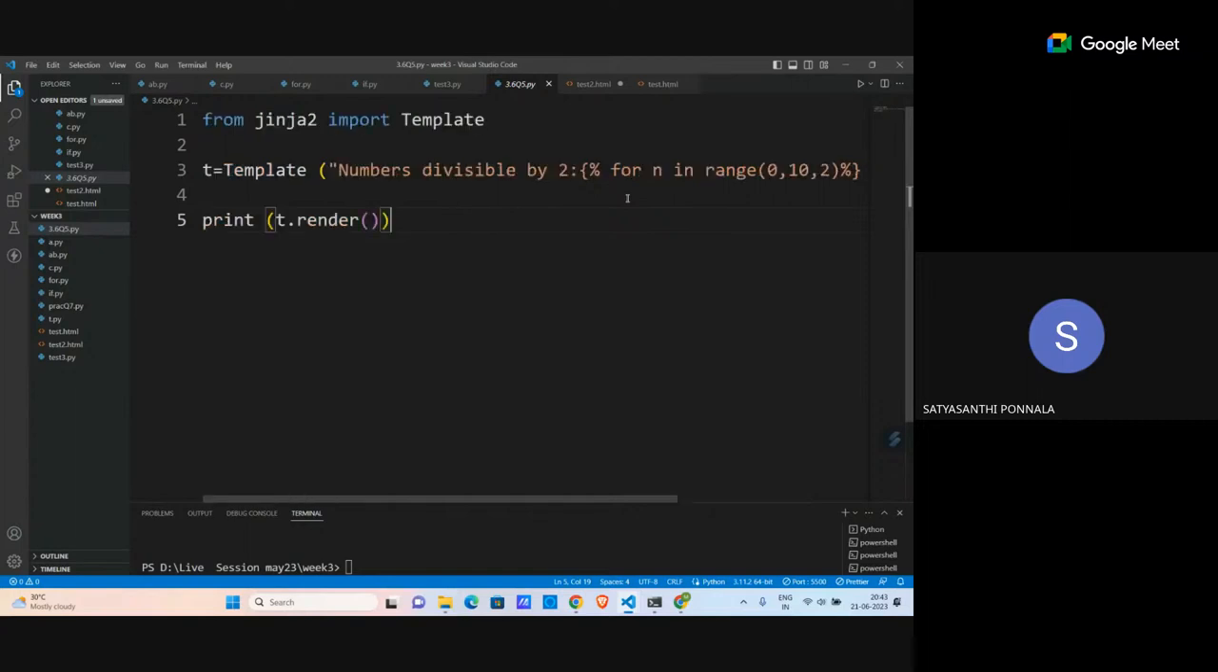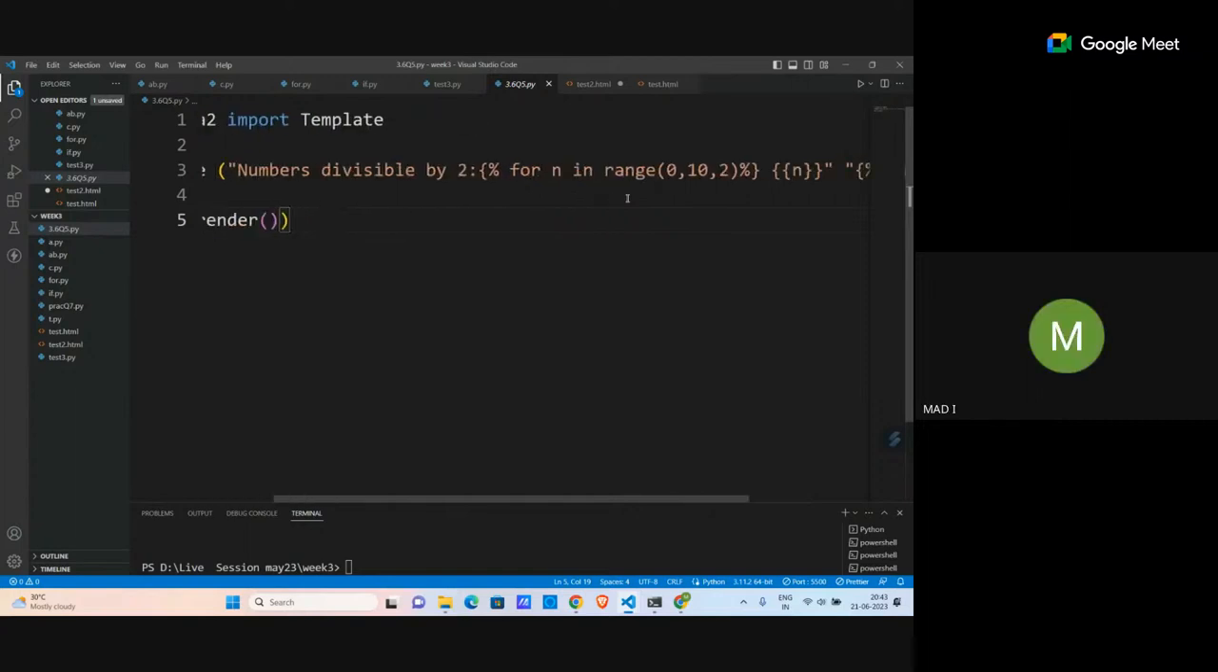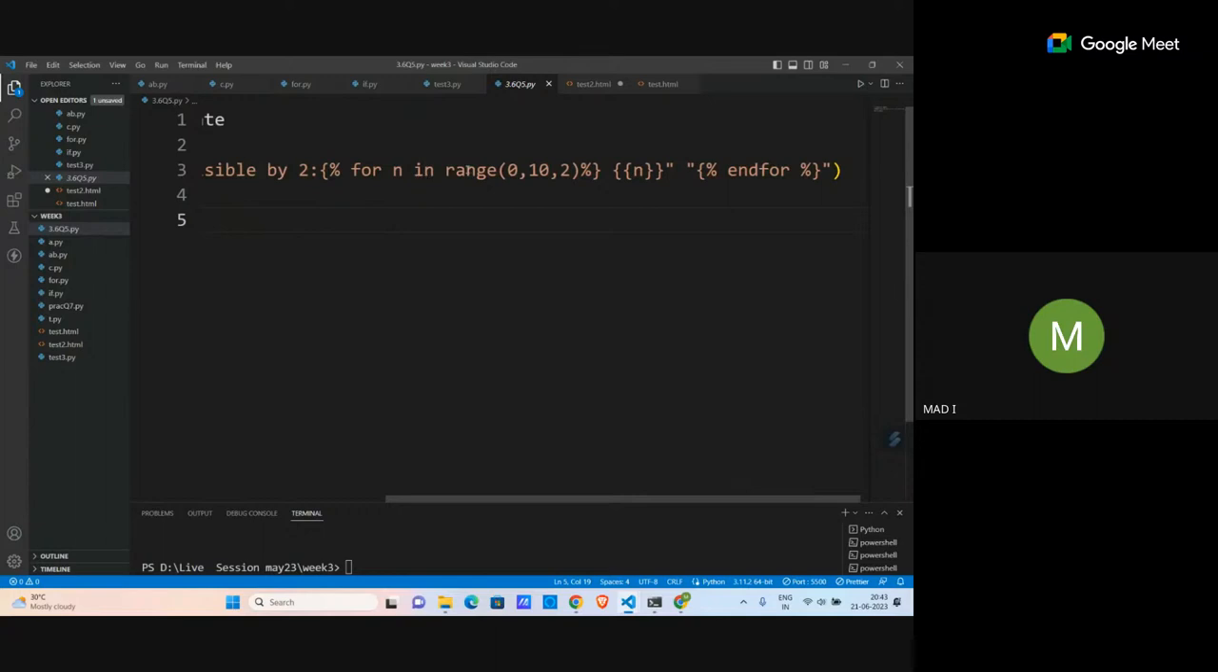So what is it basically doing? We have for n in range. What is the range? Range is from 0 to 10. So what numbers will it take? 0 to 9, right? But we have this step value 2. So it will take numbers 0, 2, 4, 6, 8, right?